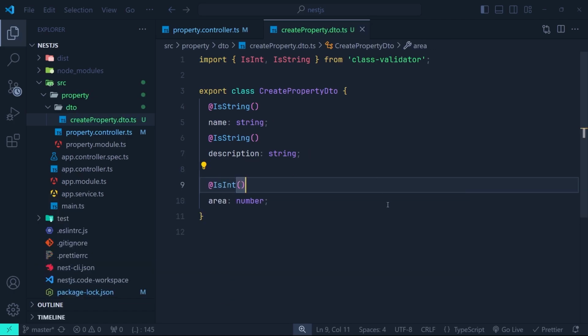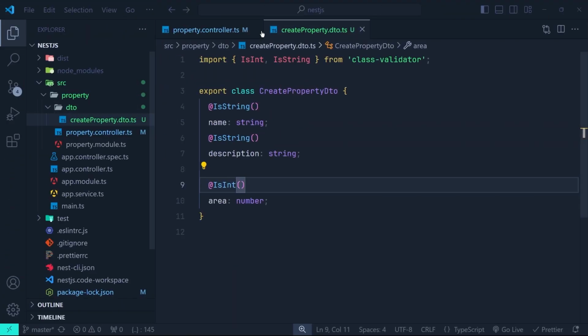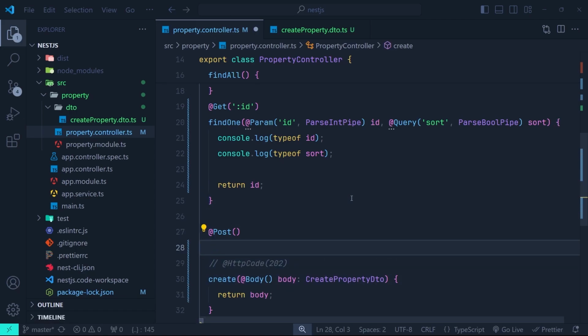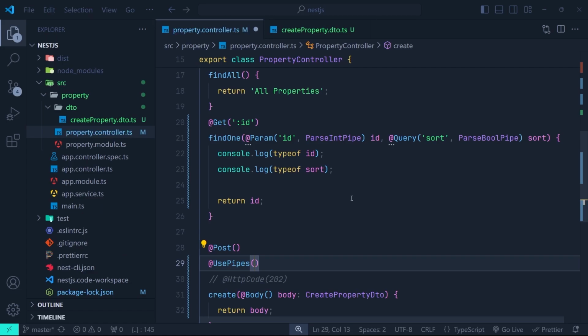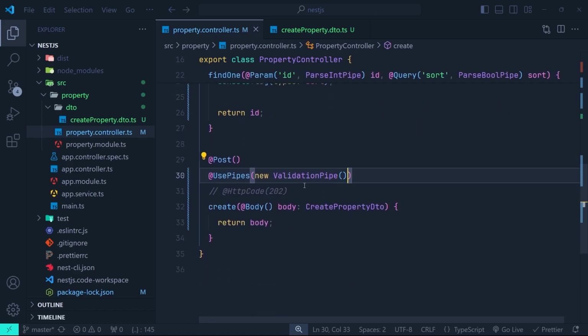Okay, now if I go back to Insomnia and hit send request, still we don't have any validation applied. So we need to do something more in our controller. Get back to VS Code, and I go back to our controller, and here we need to explicitly say that we want to use validation on this API. So in our POST request, we can use another decorator, which is @UsePipes, and inside UsePipes, we are going to create an instance of ValidationPipe, which comes from @nestjs/common. Let's save this, and now the validation is applied on the body of this POST request.